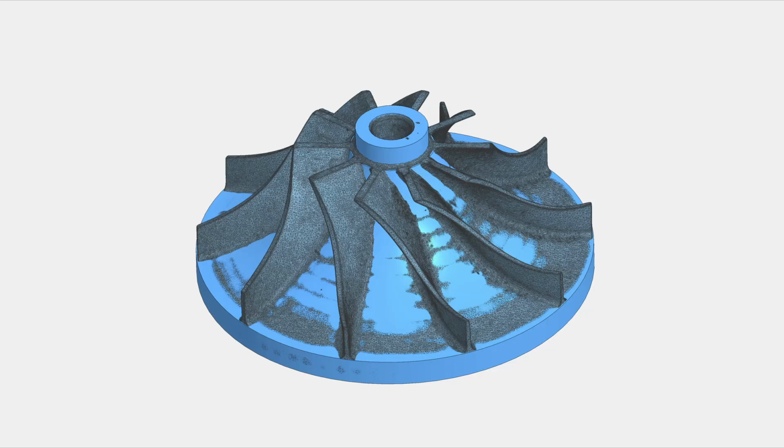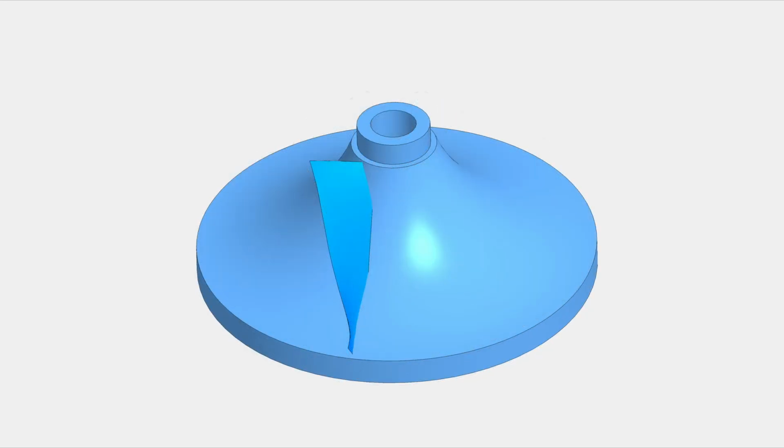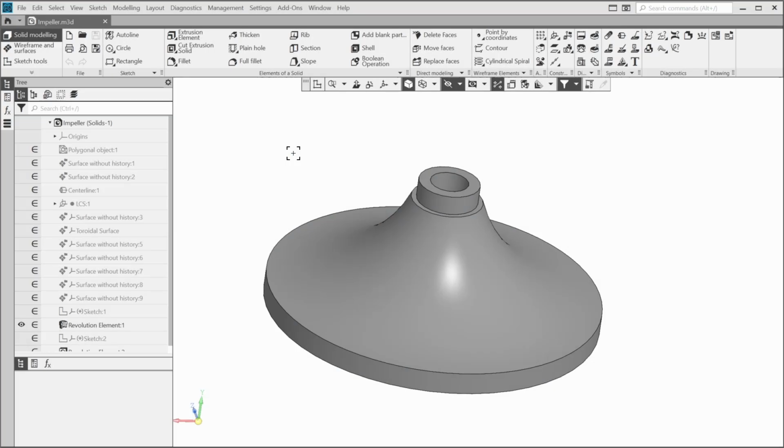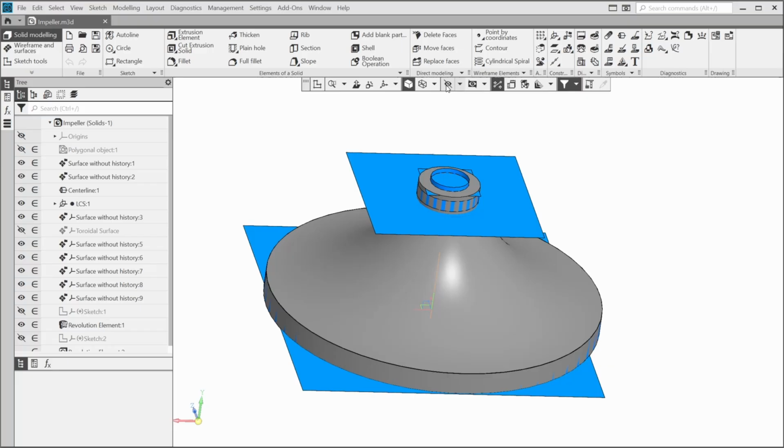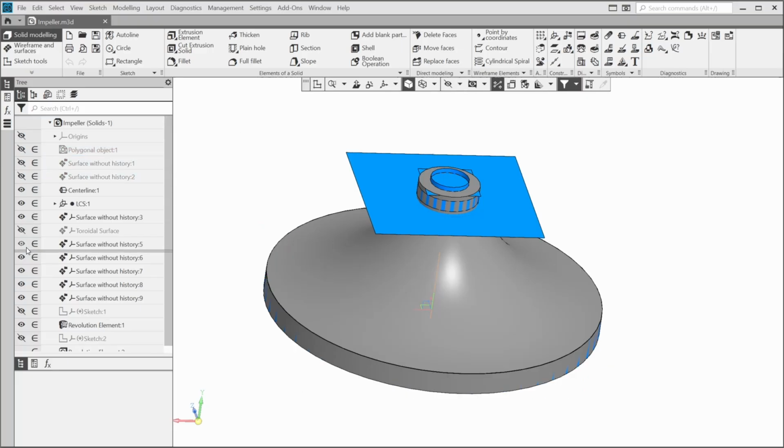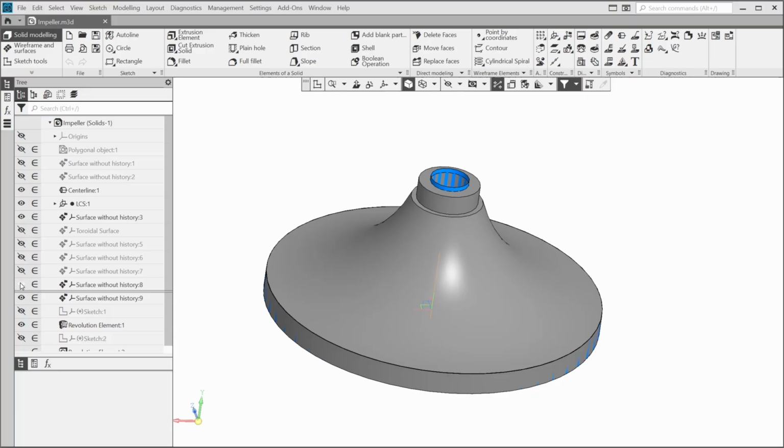In this lesson, we'll approximate one of the blades. Let me unhide all auxiliary elements. Then, in the tree, I'll hide the surfaces that have already been used and are no longer needed. Now we'll start working with the most interesting part of our impeller.